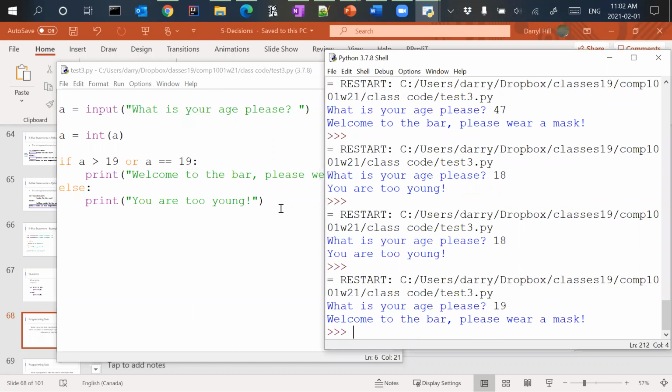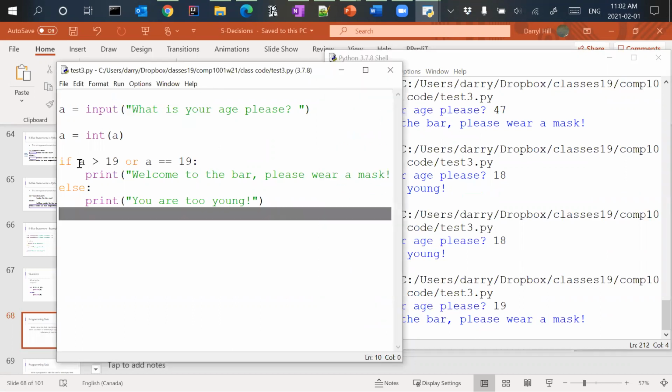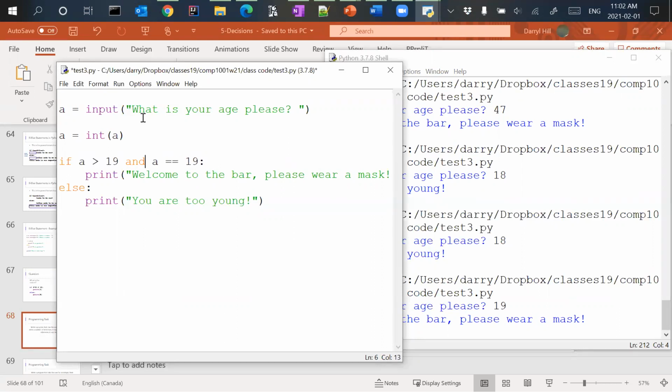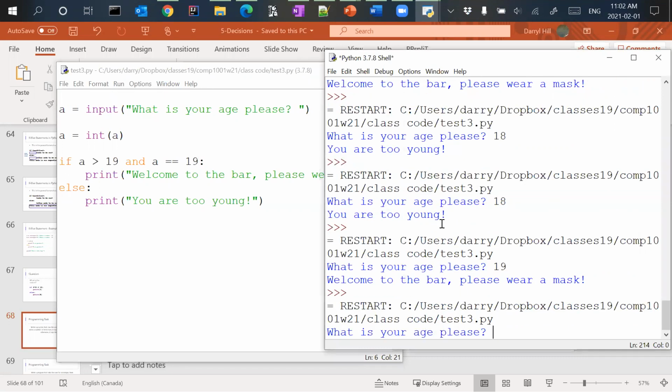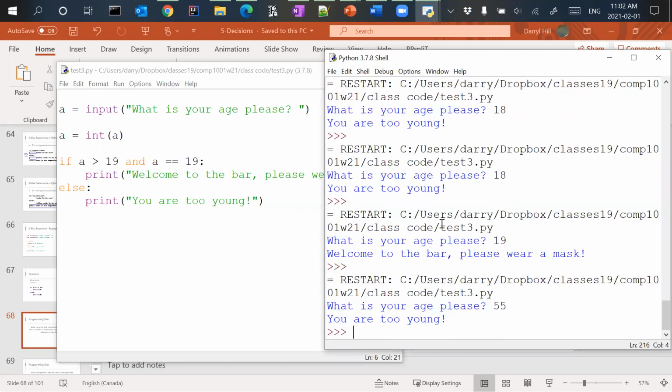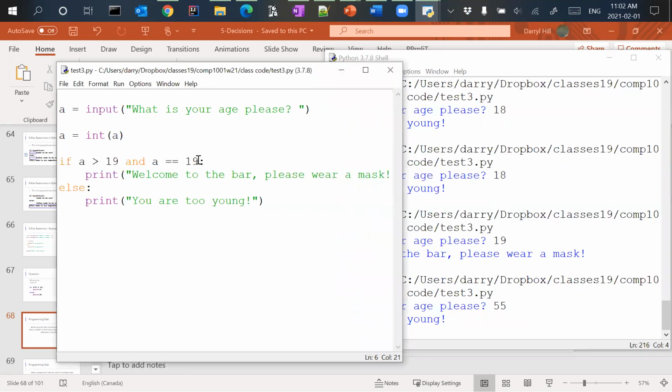19, welcome to the bar, please wear a mask. So if either of these are true, then it goes in here. Otherwise, it's false. If I put an and, then both of those must be true, and that's what's called a contradiction, because this could never actually be true, no matter what I put in. So what is my age? Let's say 55. You are too young. So this will always evaluate to false.